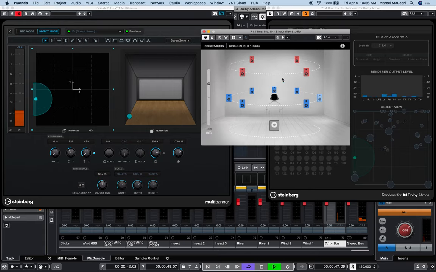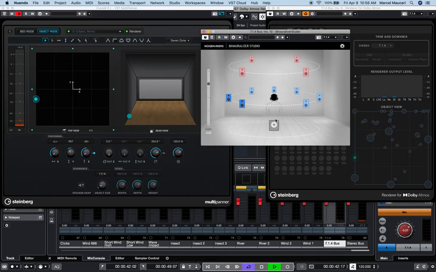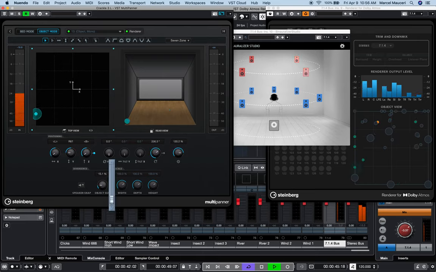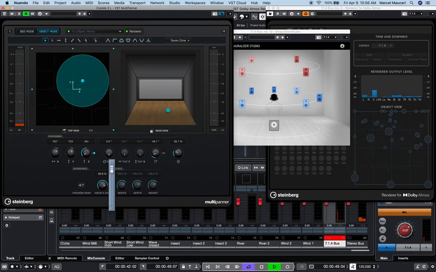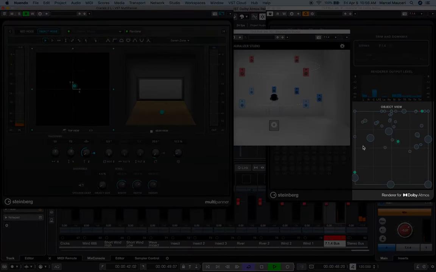And you can also see that more and more speakers are active as I increase the size of the object. Now, if I decrease the size of the object, as you can see, the circle is getting smaller and we only see a few speakers active at this point. Solo this, play the file, and play a little bit with the object size, get really big with this sound. Now if you look at the object view, some of the dots are bigger than others, that symbolizes the height. So some of those large dots mean that it's really high and the top ceiling speakers are active.